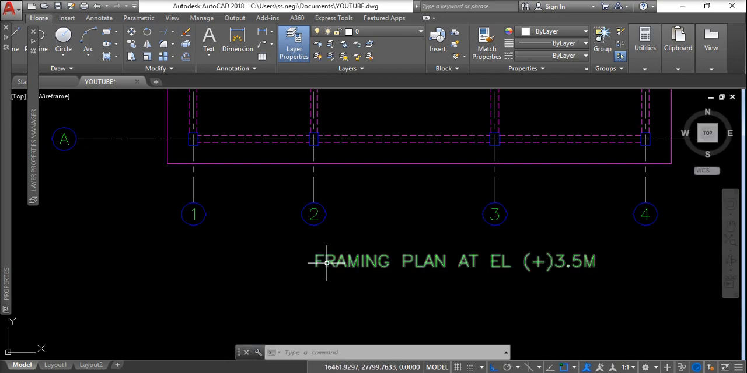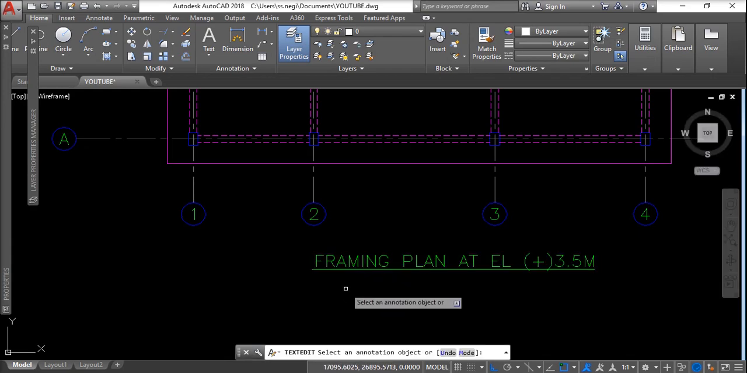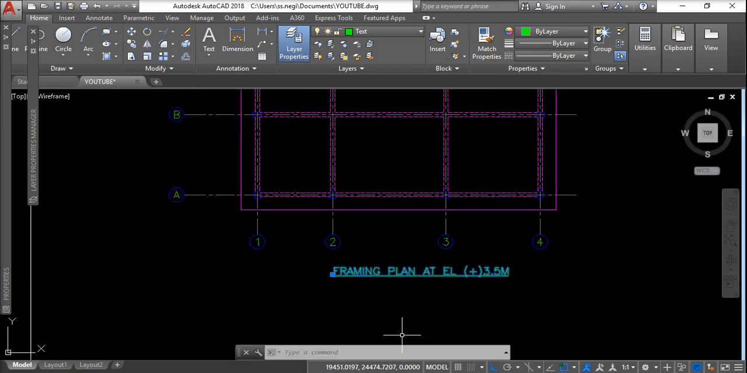If we want to underline this text, then we again double click this, and at the starting point of this text, place cursor here, write %%u. Okay, this will become with this line, and this is important.